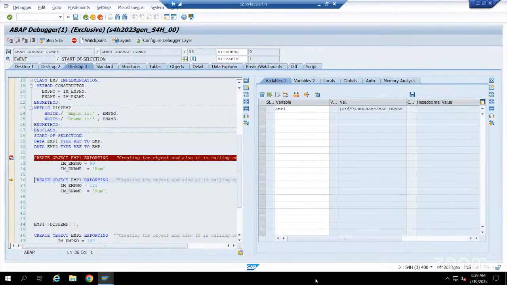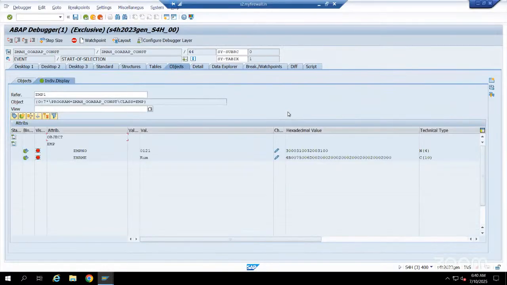Right? Now see what is going to happen here. EMP1 is 99 ROM. Now you are passing 121 and Kumar. It should have both values now, like syntax. Right? Now check your EMP1. You see here now, has it been overwritten or not?